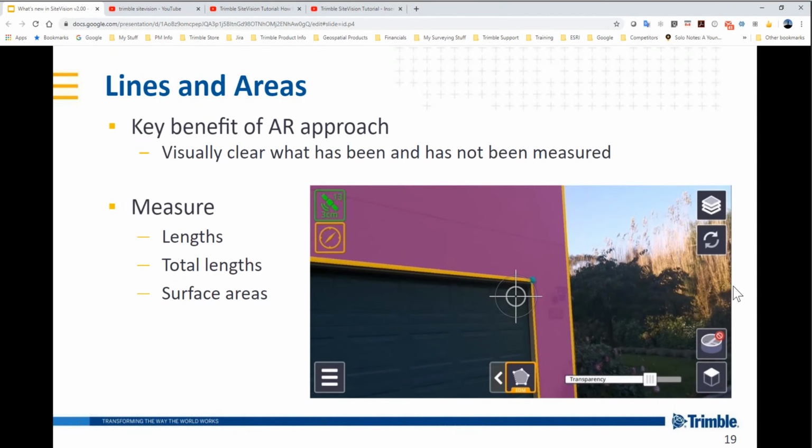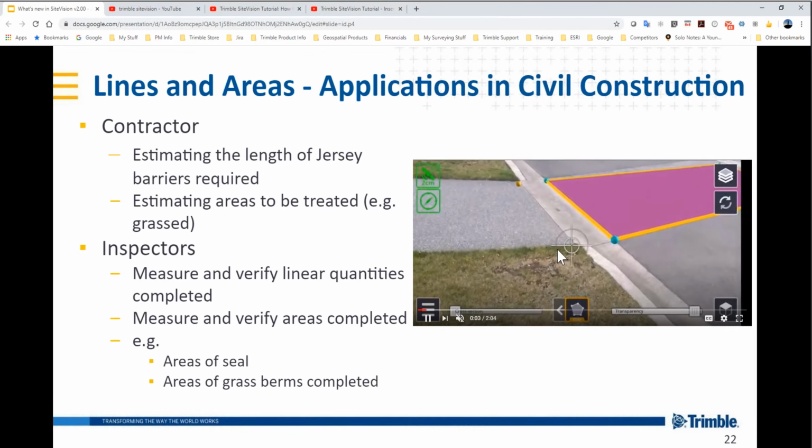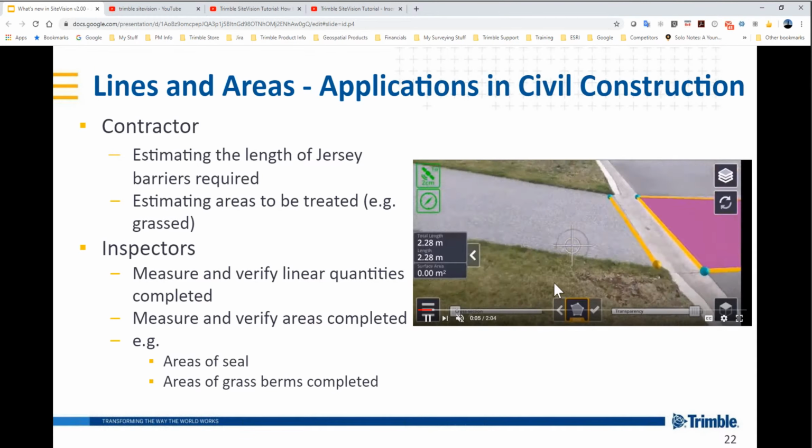Lines and areas. This one's really cool as well. You measure the lengths, the total lengths. Everything is calculated in real time on the fly, so you can measure your lengths or see what the lengths are and your total areas. I have a little video here on this slide that shows that.